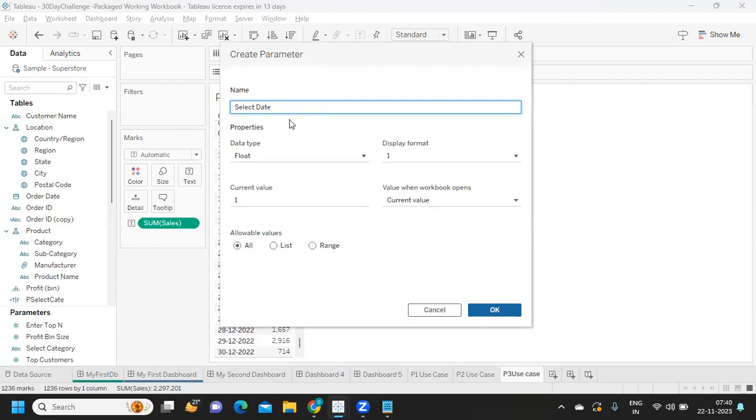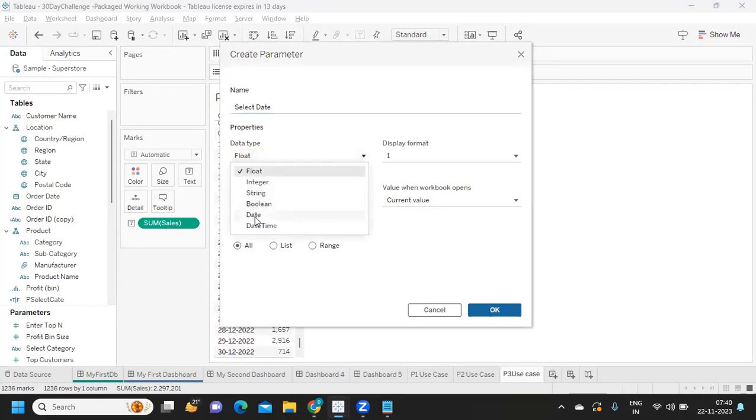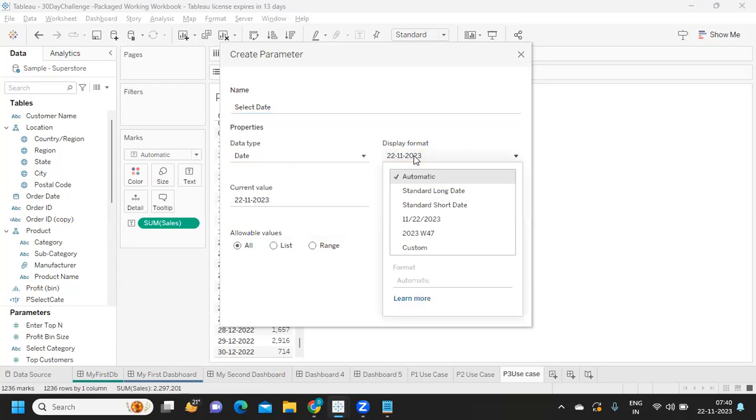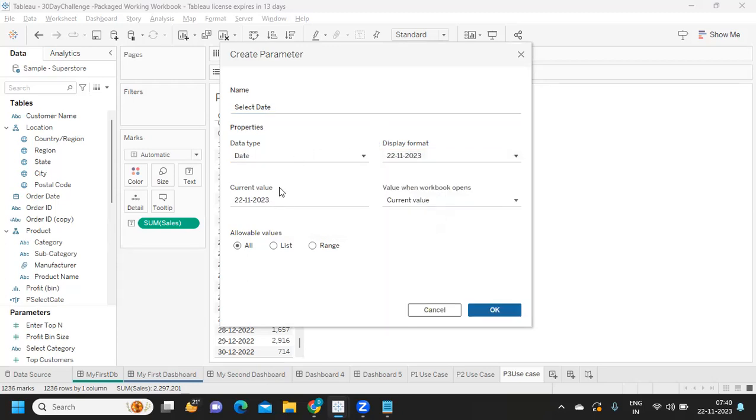All right, so I'm going to create a parameter here of date type, because our intention is to display the value for the date selected by the user. Okay, so I'm selecting this. Data type would be date. So if you want a time also to be included, you can consider that, but I'm using this. Again, here we have display format. All of this you can change if you want. I don't want to play with that. And what is the current value here? Again, by default, whenever the workbook opens, it is that.